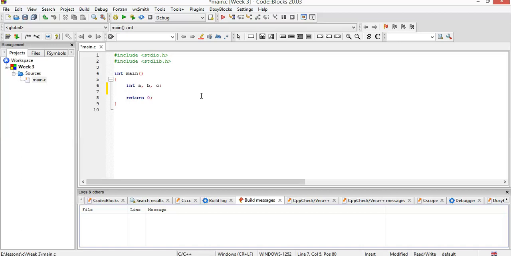We ask the user to enter the first number, we ask the user to enter the second number. So we store the first number in A, we store the second number in B, then we will do the operators on it and store them. So addition, we'll store it in C, subtraction in D, multiplication in E, division in F, then G, modulus.